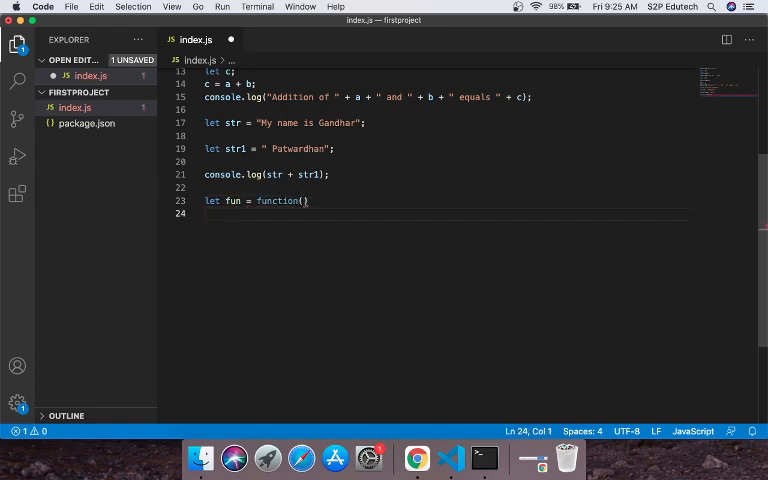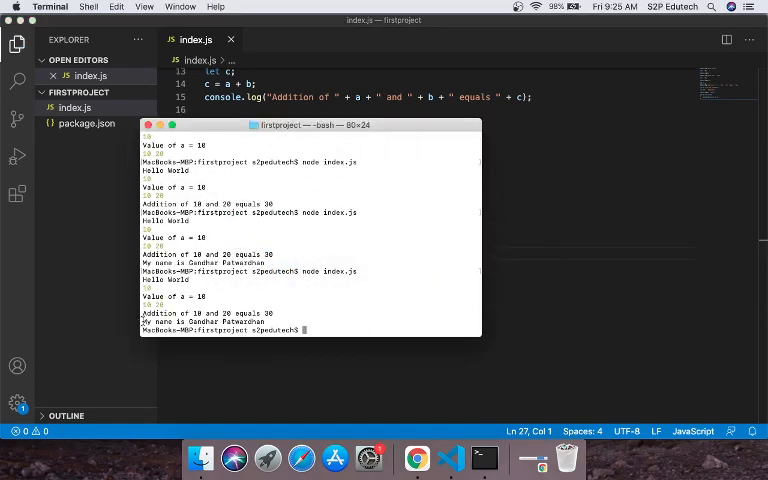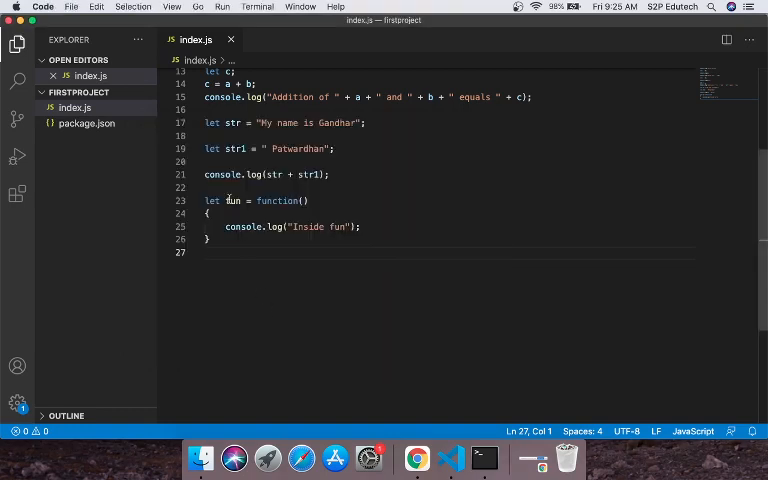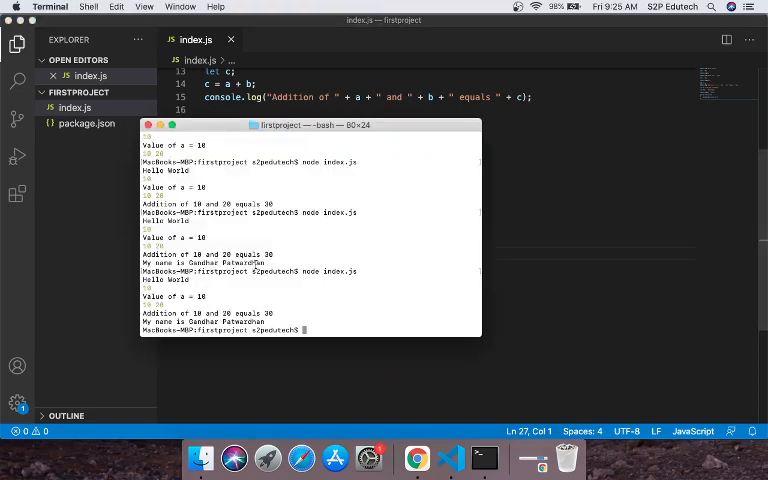Now this is a function which does not have any parameter in it. This is the place where we can specify the parameters, but as of now it is not having any. Inside this I say console.log "inside fun". Let me run this and see if it prints inside fun. It printed my name is Gandhar Patwardhan, but it did not print inside fun. Why did it not print? Because this function is only defined, but we have not called that function.